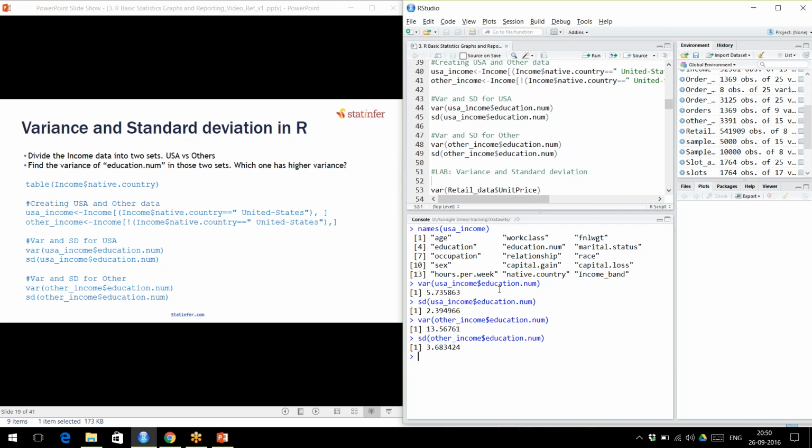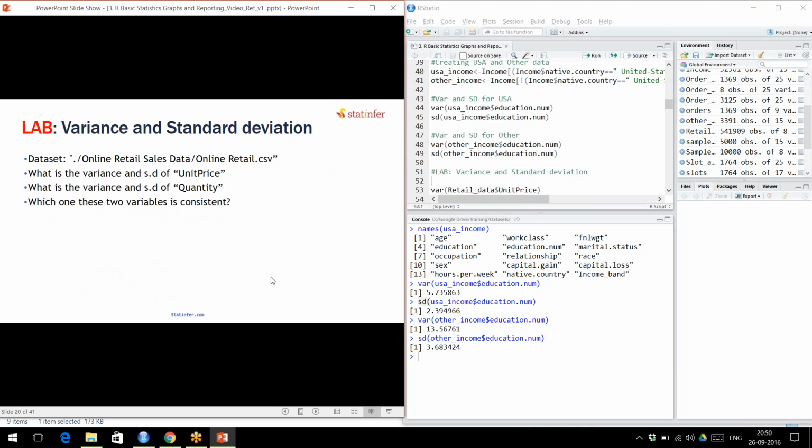Is this clear? The way we calculate variance is you just give the dataset name, dollar, variable name. var is the function for finding variance, SD is the function for finding the standard deviation. Is it clear? Yes. Let's do an exercise. I'll explain what it is. On the online retail sales data, tell me the variance and standard deviation of unit price.